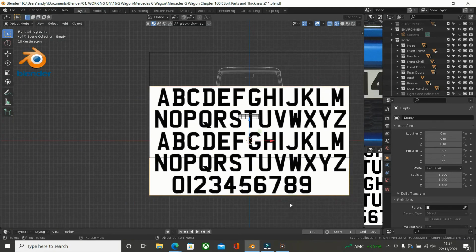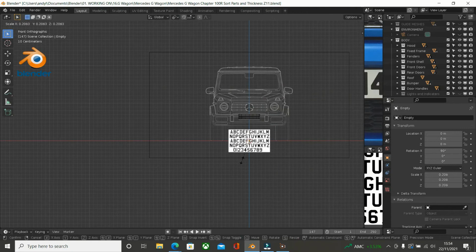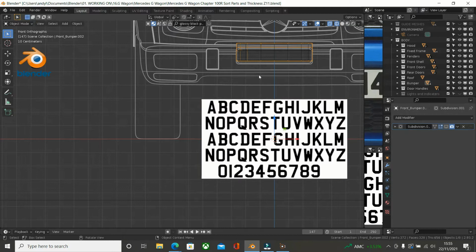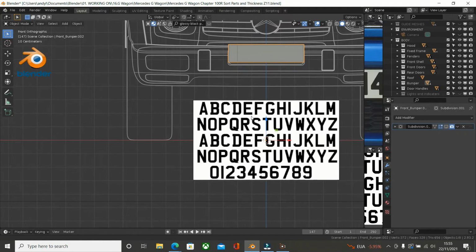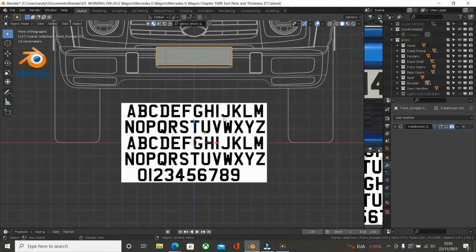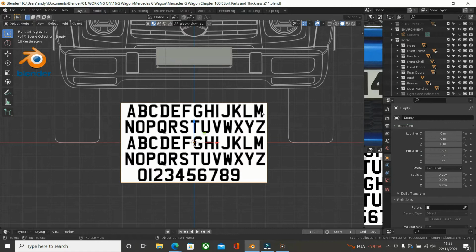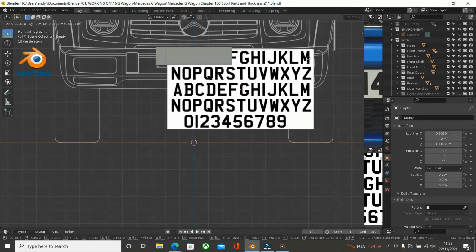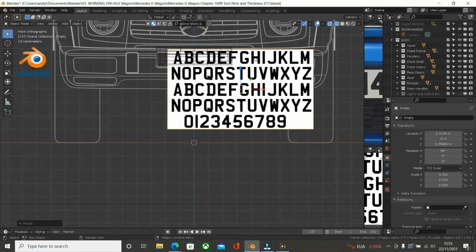I'm going to select it and scale it down. So this is just purely what I'm modelling off. Let's highlight that, press Z, and go into solid, so it gives us an idea of what we're doing. I'm going to select this, press G and move it up. So now I'm going to press Z, go into wireframe.